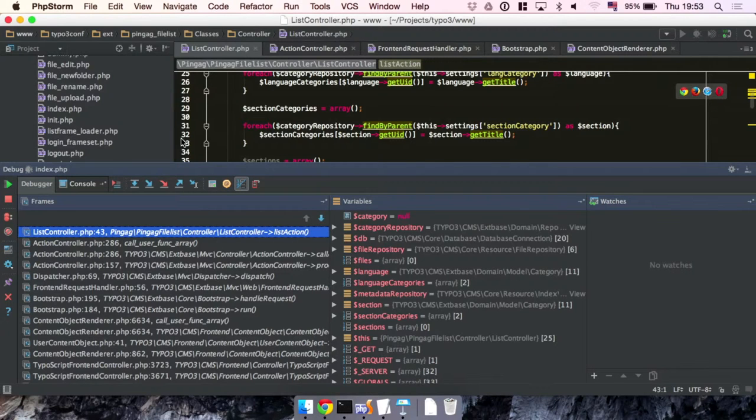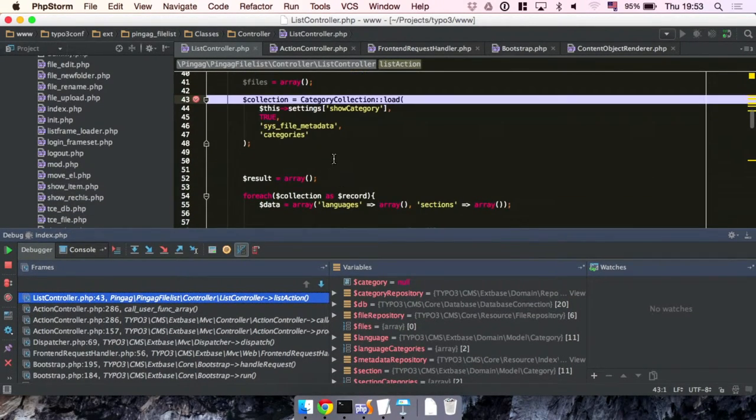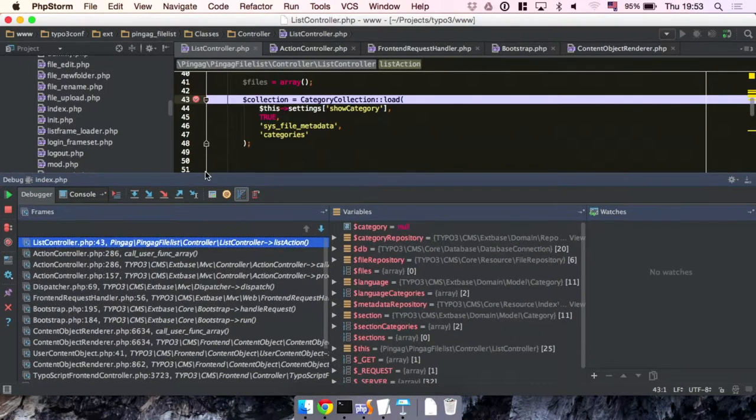Scale. Let's see if that works. Yeah, okay. So now I have a running session. The process running PHP on the server is suspended. And my debugger realized that I hit the breakpoint. And the debug window here pops up automatically in PHP Storm.